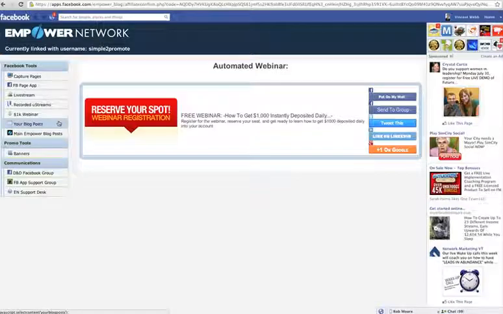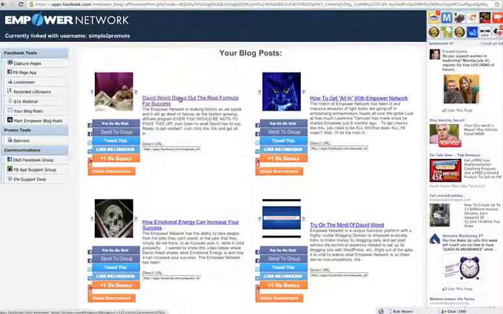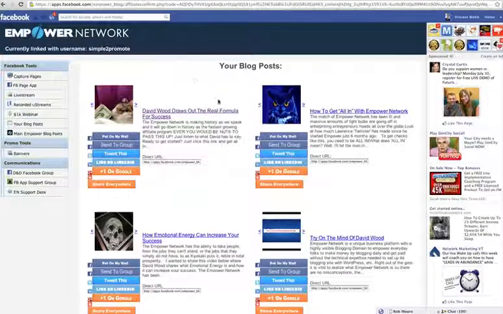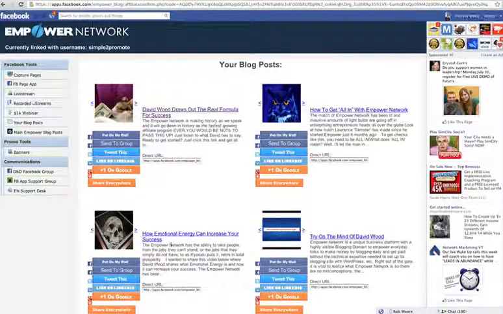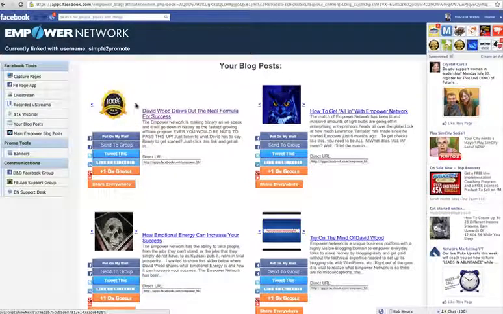Now here's where it starts getting fun. So I've added your blog post section here, and what this does is it actually goes in and pulls the XML feed for your Empower Network blog. And these are all blog posts on my blog, and so you can see if I scroll down, these are all the different posts that I've put up. And if I press the little arrows here, I can change the icon next to that post. To say I want to post this one with, let's see, with this money picture.